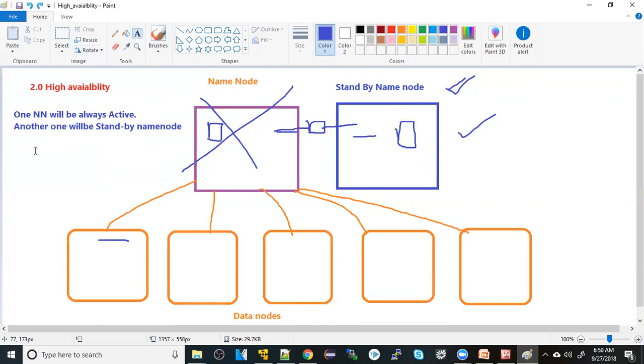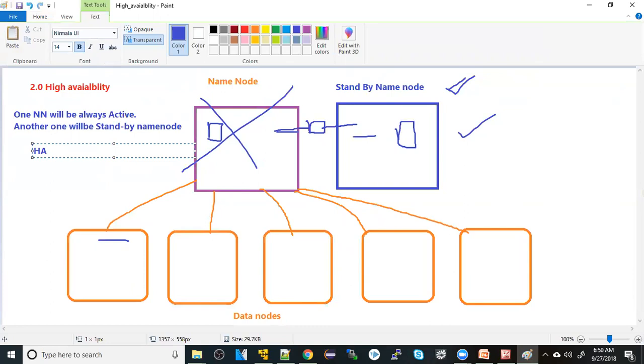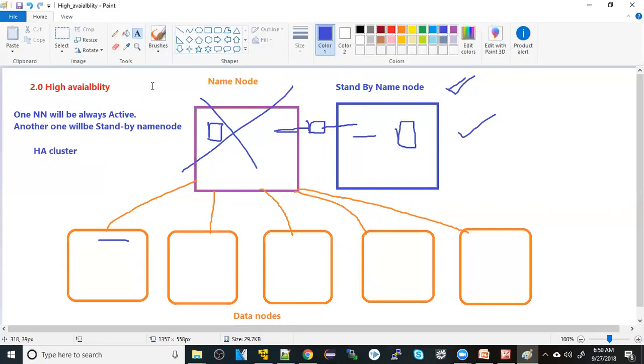What about the inputs from other systems to the main node if it goes down? Yeah, everything will be sent here also and here also. Like the edit logs will be sent here also.